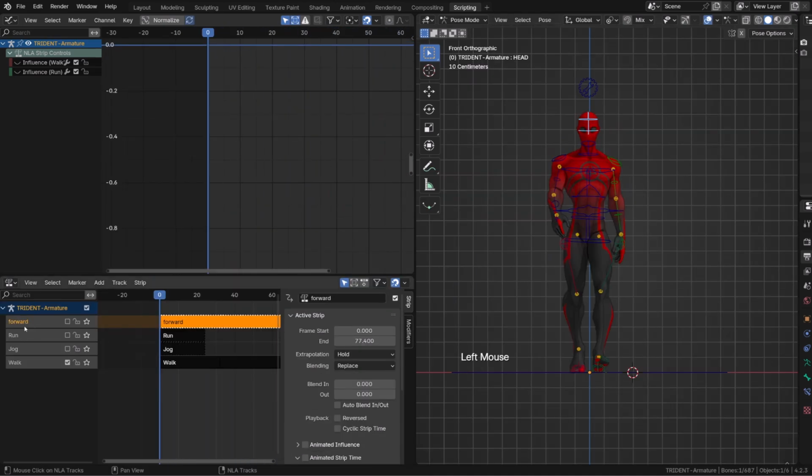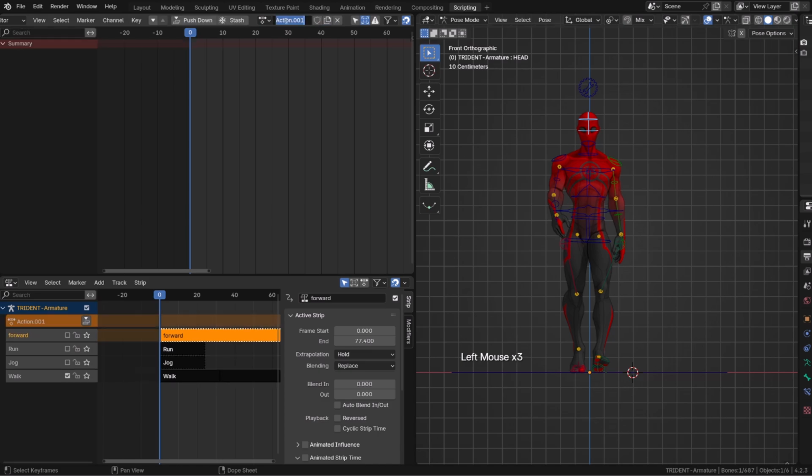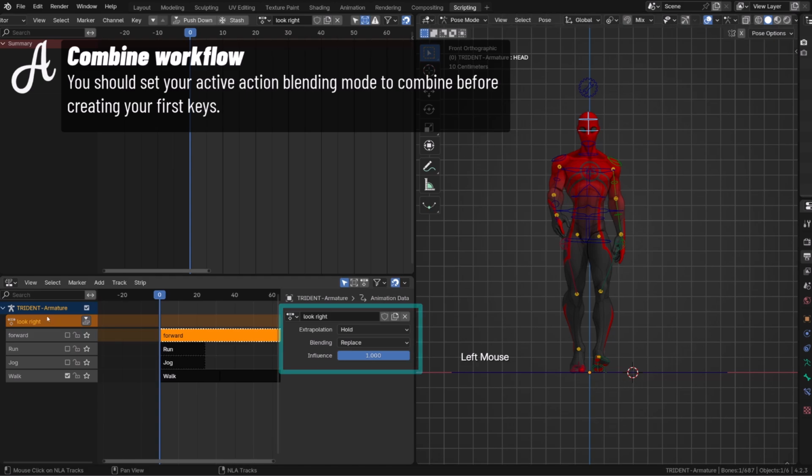Now here is what I believe is the best method to use the combine mode. First, create a new action. An active action track is automatically generated. This is not a pushed down track, but still we can change its blending mode. I can now switch its blending mode from replace to combine.